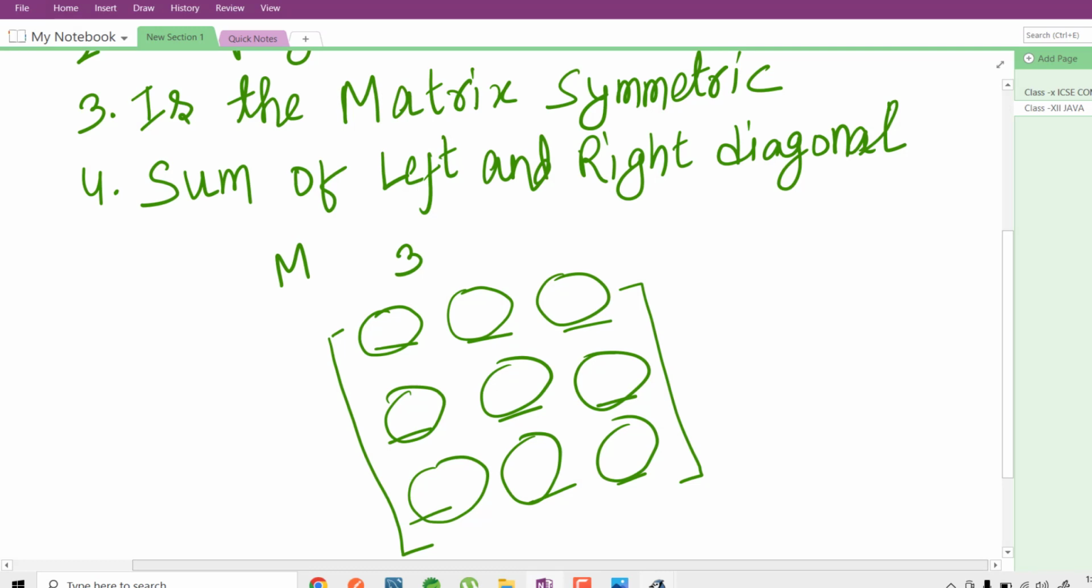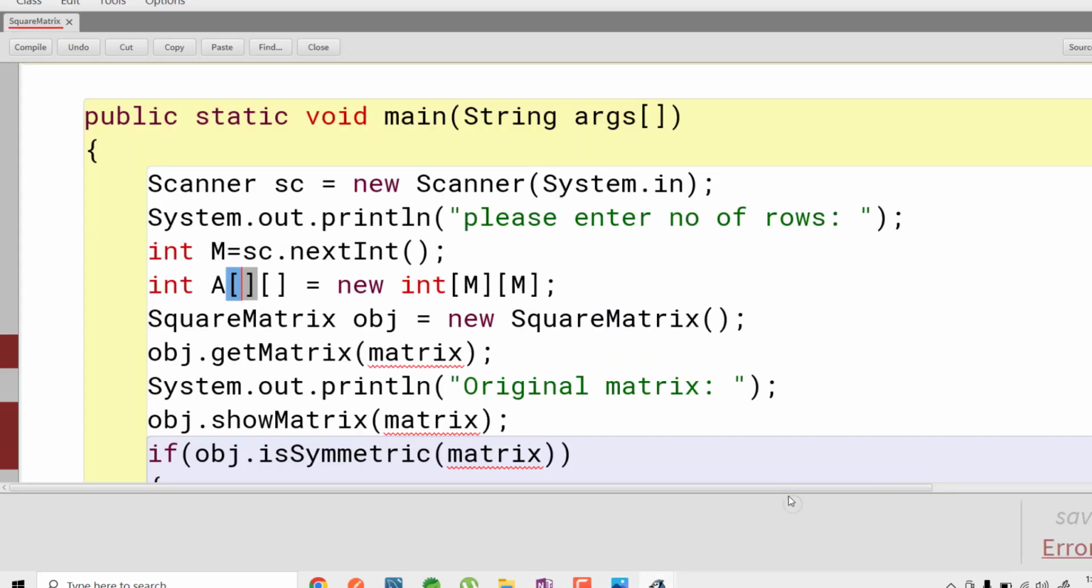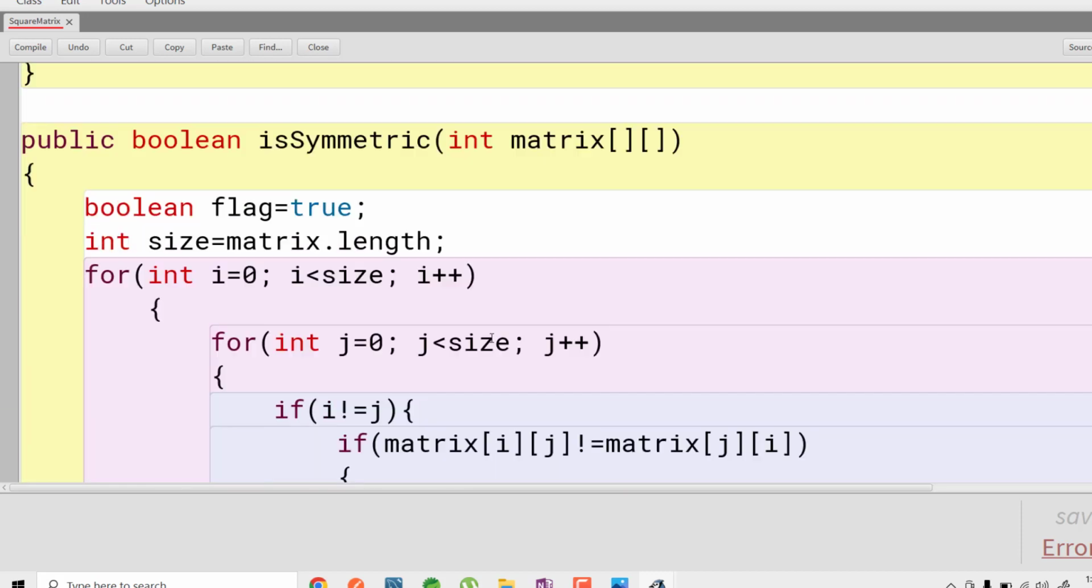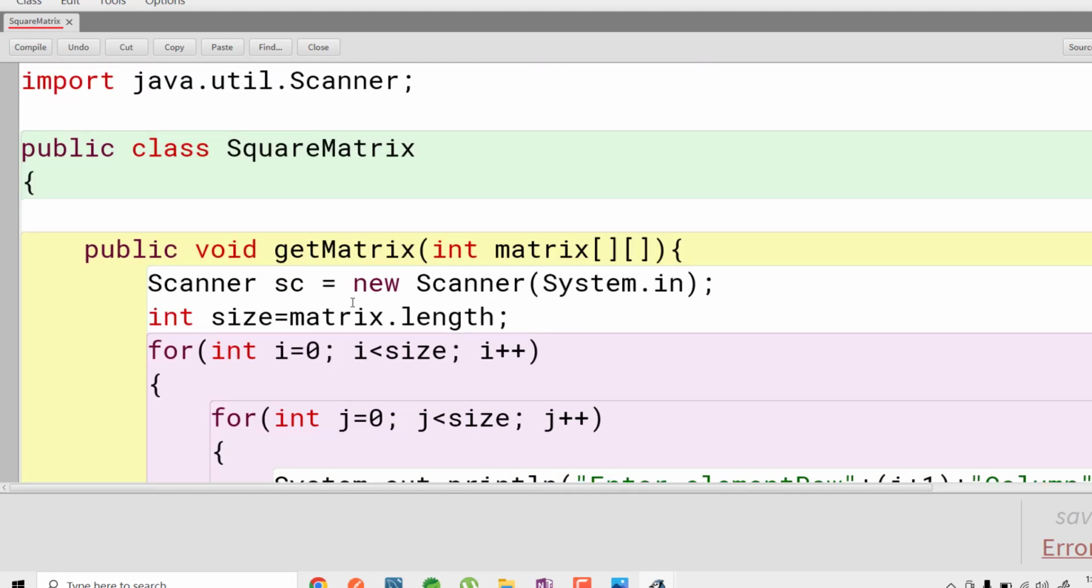After that, I have written one method named getMatrix. See, it is giving me error. I'll solve that one by one. So I have written one method named getMatrix. What does this do? This will accept a matrix. In our case, we will pass A here, the A matrix.